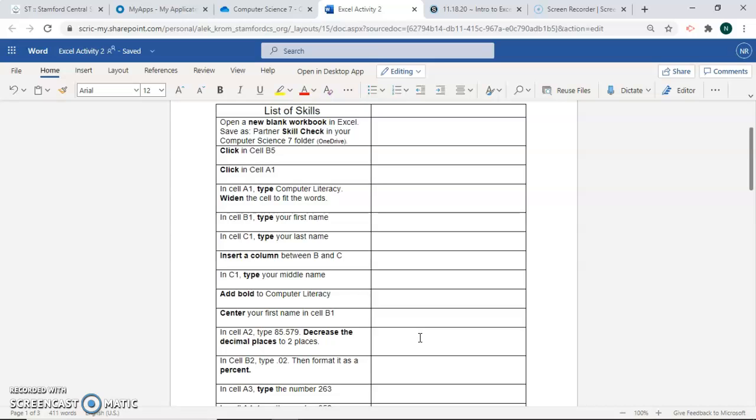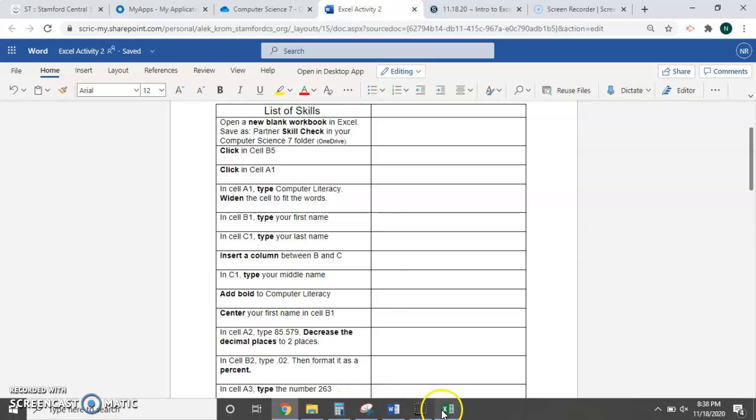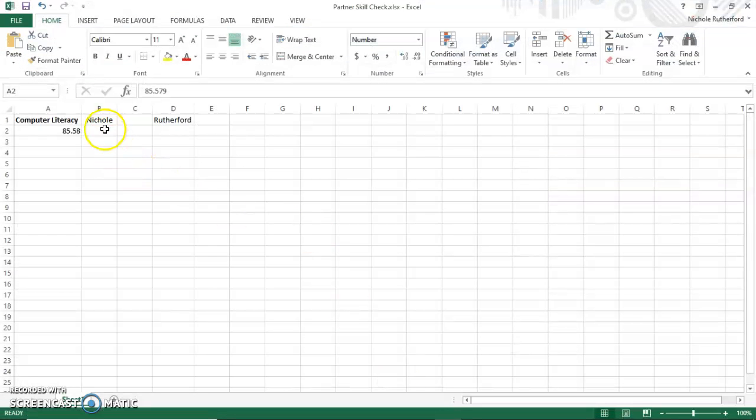And then finally, the last thing we're going to do, in cell B2, we're going to type the number 0.02 and then format it as a %. So let's go to B2, and we're going to put in 0.02. And again, we're going to enter out of it so that we can change the format. And you'll notice that we have the % style right here to format it as a %, which is great. It's nice to have that shortcut.